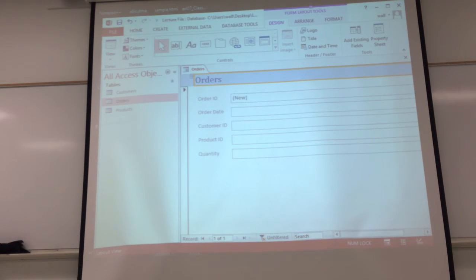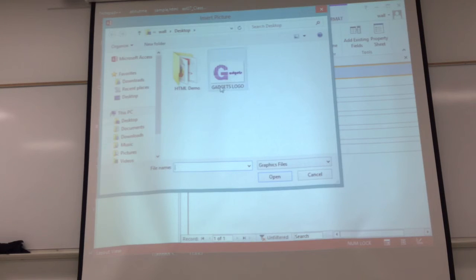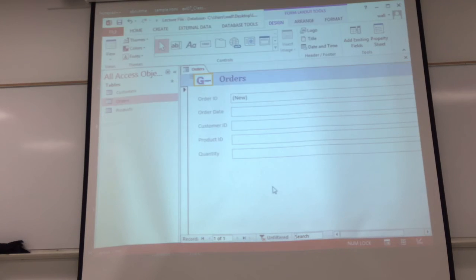If you look, you have the format, layout tools and design. There's a button that says logo. Go ahead and click there. And find that image that we downloaded to the desktop. And we can click OK, and it'll place our logo in our form for us.